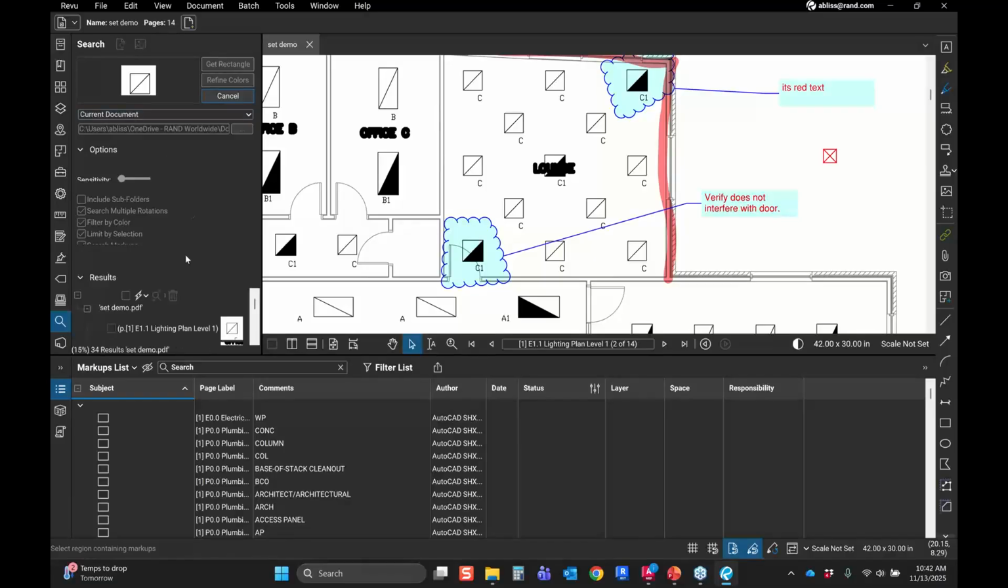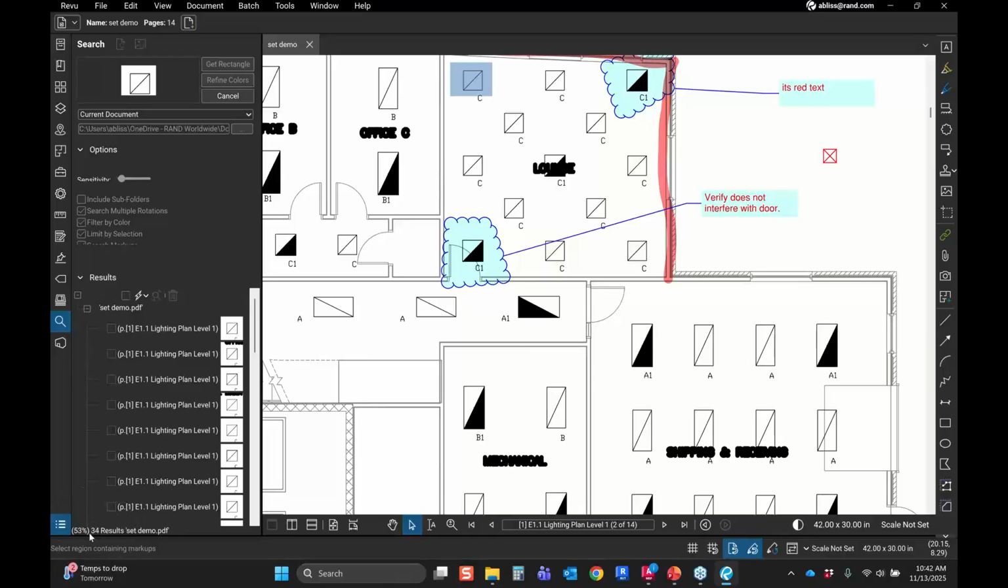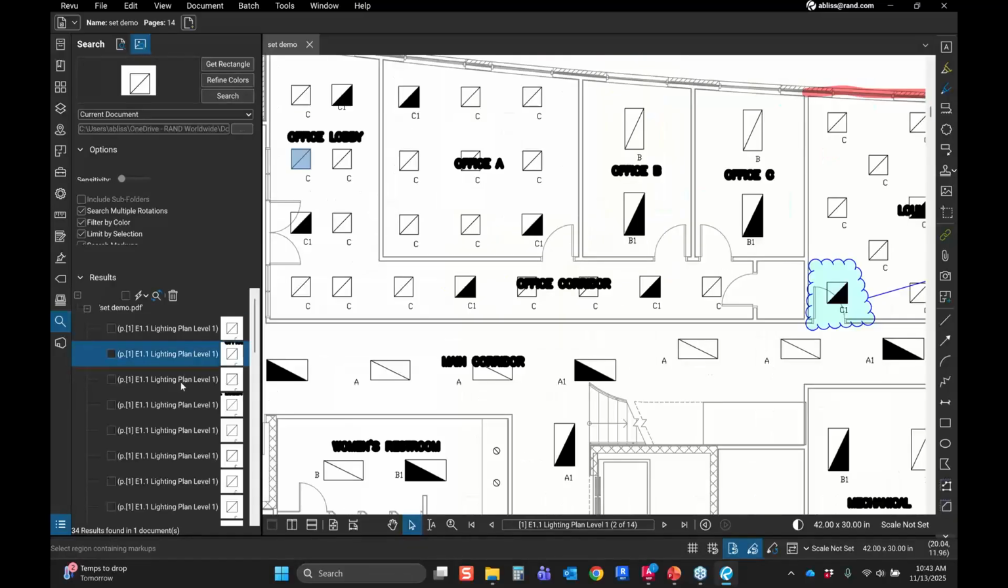Now it's searching through my whole sheet set and all my sheets right here. You can see it, 50% done, 55% done. It's not just searching this page, it's searching the whole PDF document, looking for that symbol. And then here's where it found each one. And then look, as I click on it, it's highlighting them.